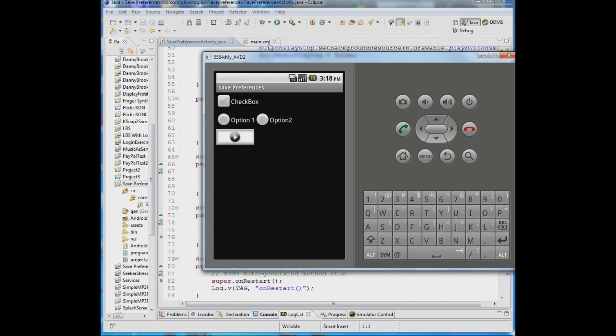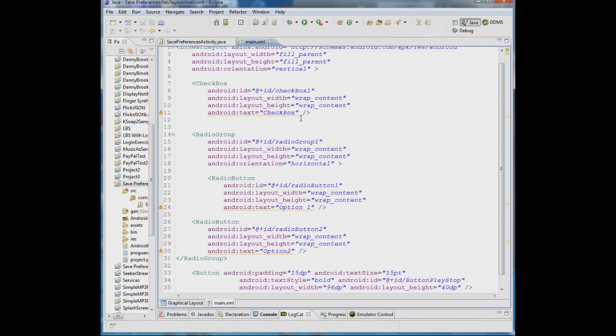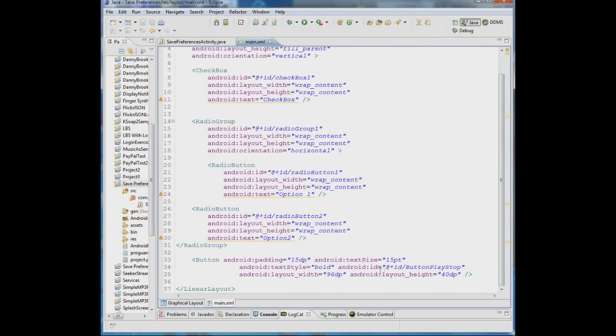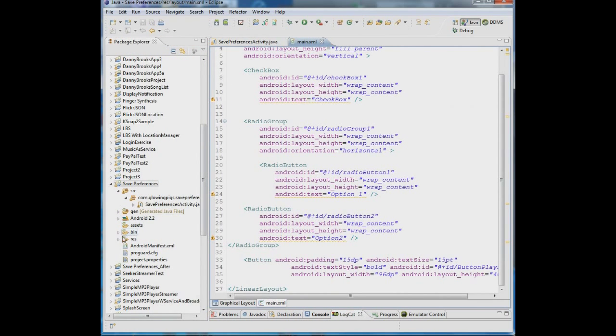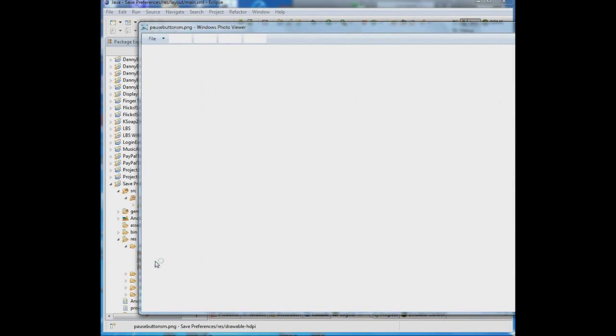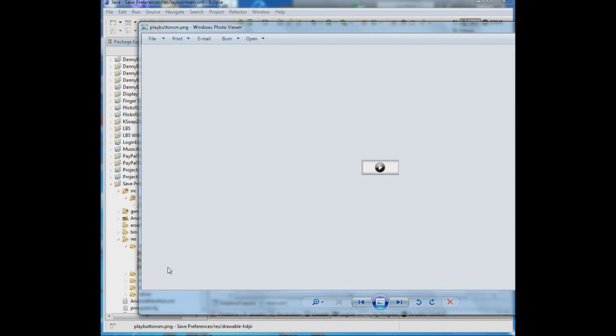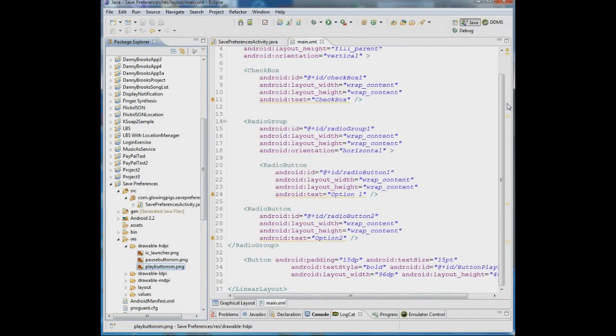So let's just take a look first at the screen. The main XML here is we've got a checkbox, we've got a radio group with two radio buttons and an orientation of horizontal, and then we have button play stop, which is a regular button except that it uses two graphics from the resource area in the drawable folder. There's a pause button graphic and there's a play button graphic, and it uses those to switch between pause and play.